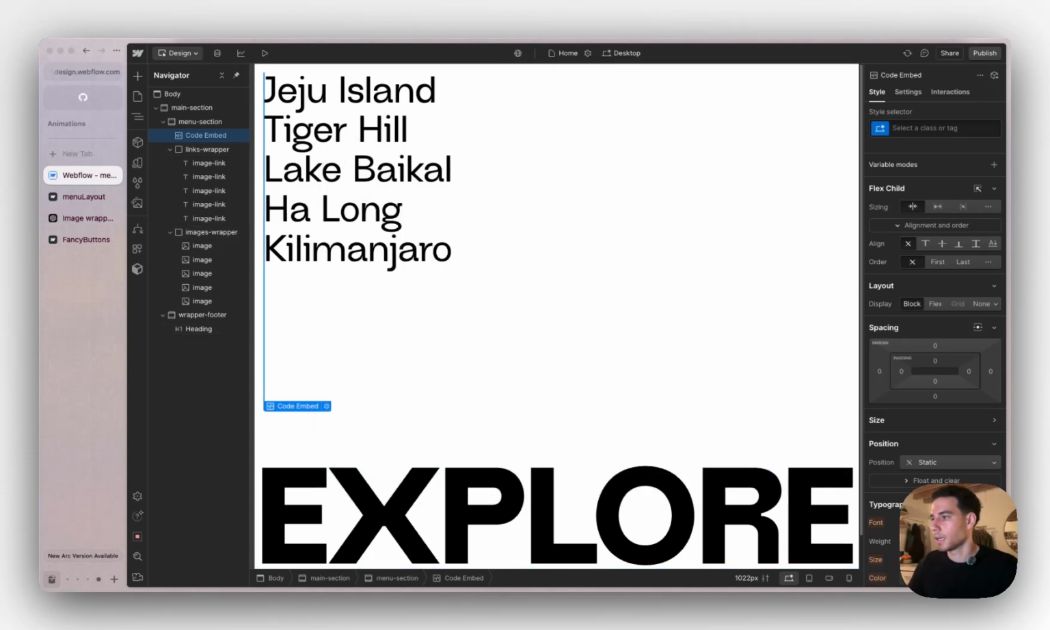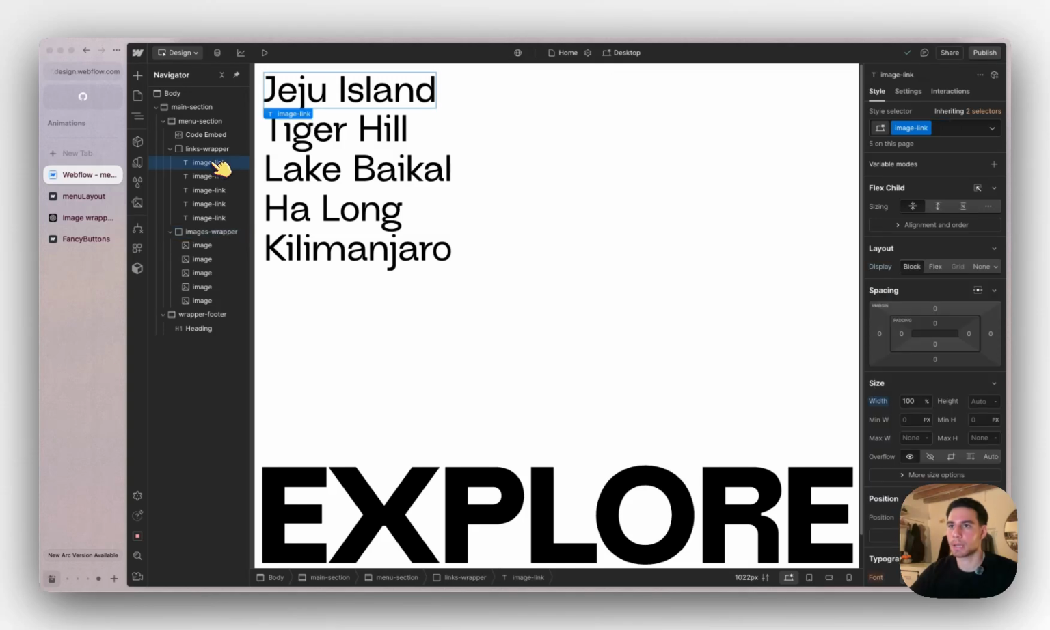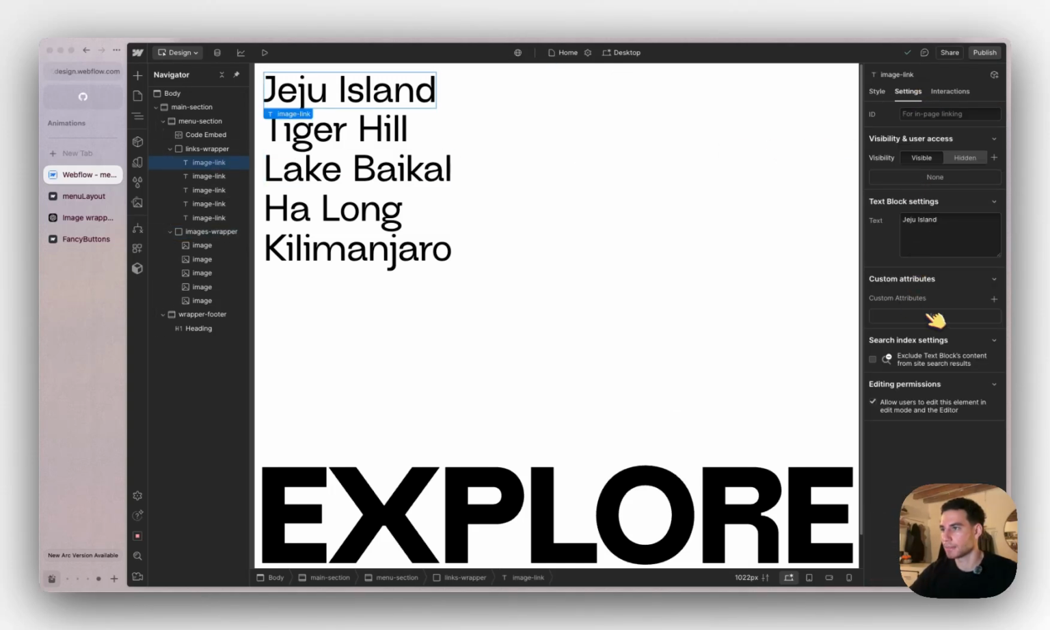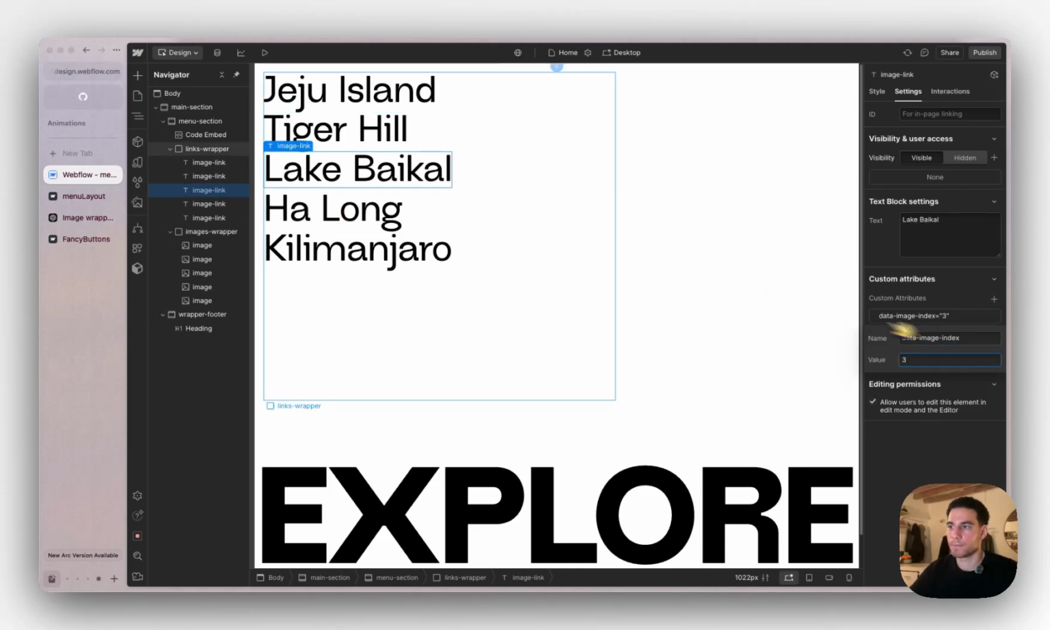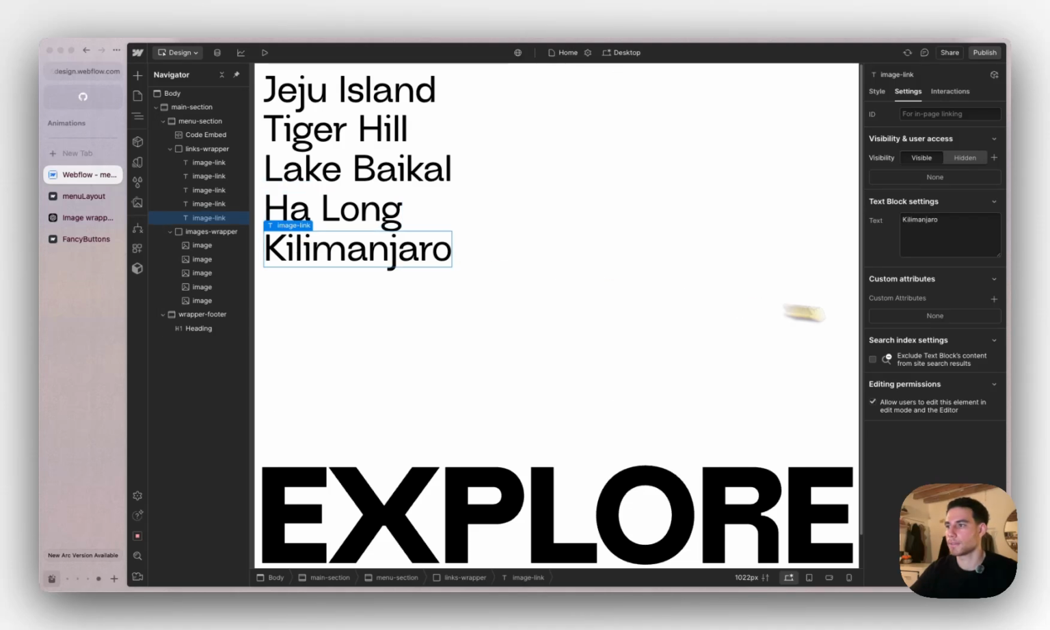Yep. And now we can add some more code. Now before heading into JavaScript, I'm gonna give each link a custom data attribute, which I'm gonna call data-image-index. Call the first one 1, the second one 2, third one 3, of course, 4, and 5. Now these custom attributes are going to correspond to each image. So if I press on a link, we want the image to show up corresponding to the link. And yeah, that is done through here.